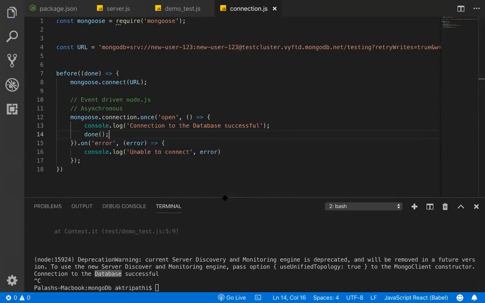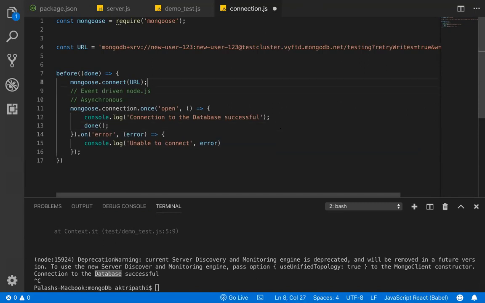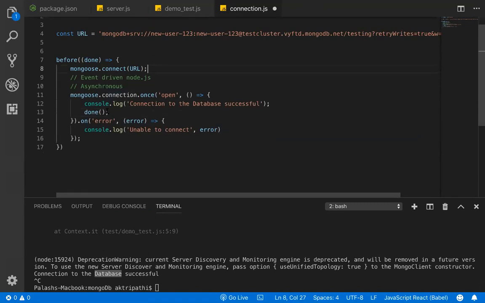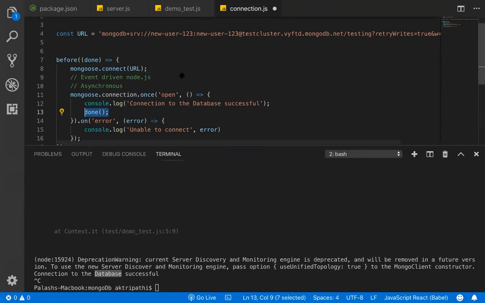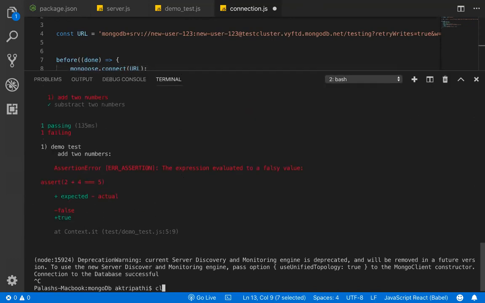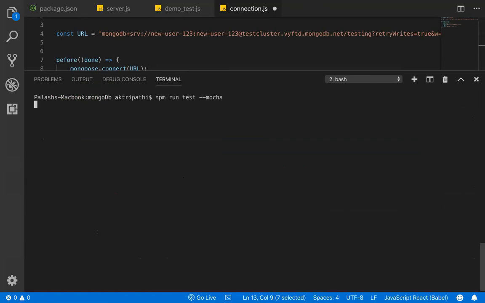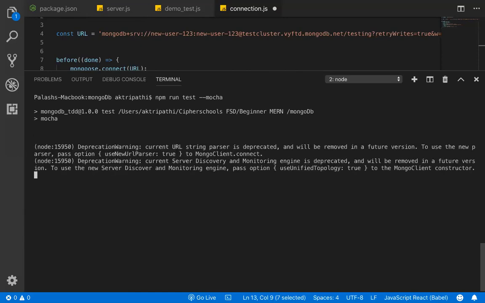Okay. So now what I have done is I have created a before hook which receives done in its callback, and I'm specifying that if you are done with the connection, I will call it over here and then it will move on to the test. So let's take a look, clear it out and run the test. And this time you will see the tests are going to run after the connection has been made.